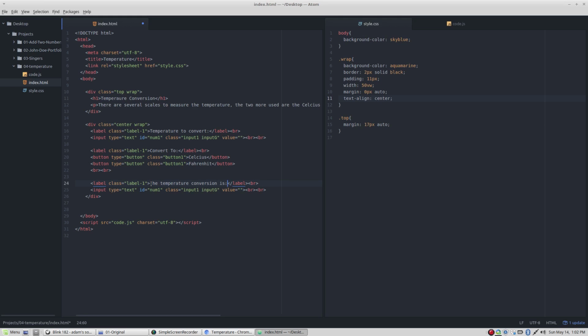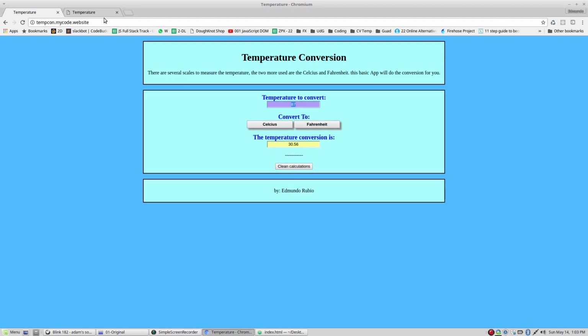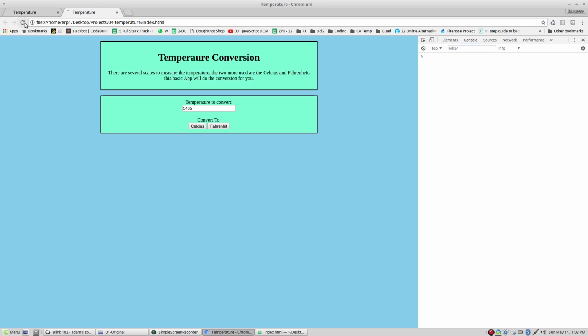The temperature conversion is. The ID needs to change to number 2. And the input, I'm going to change to input 2 as well. And right after that, I'm going to add a breaking line. Save the changes. Review what we have. Okay, temperature conversion is good.